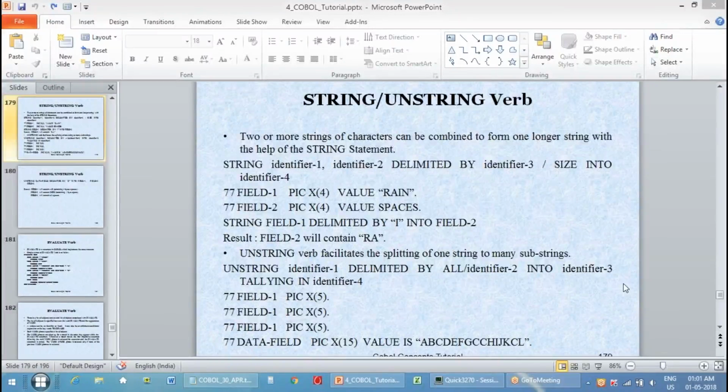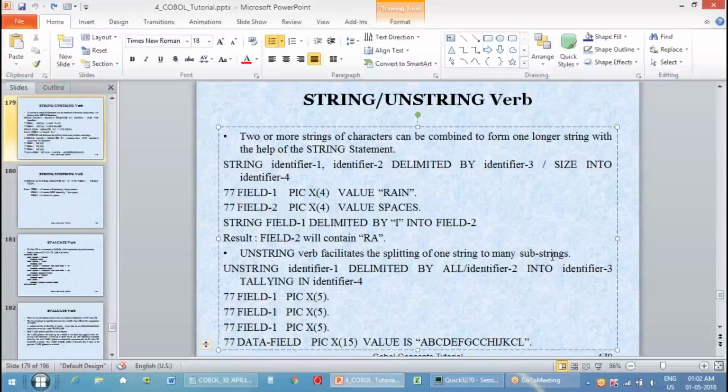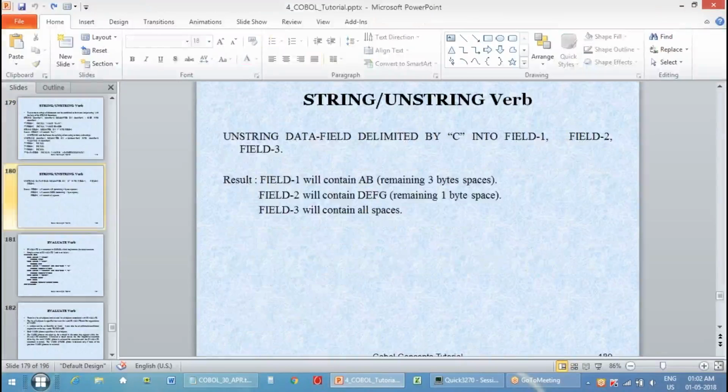You can take a small literal by yourself and write a small program. You can see how much is the count in each of these counter variables after unstring. This is all about character handling in COBOL: to search some strings, say how many characters of that string are present, and make a note of it.